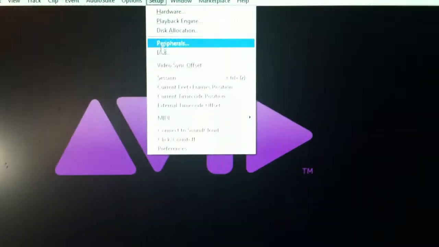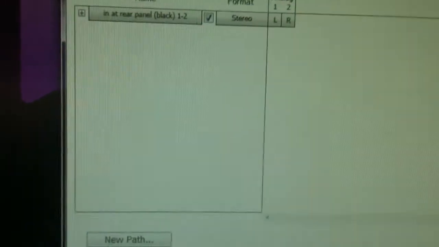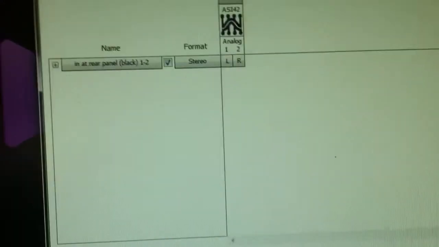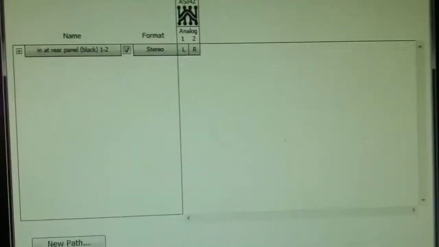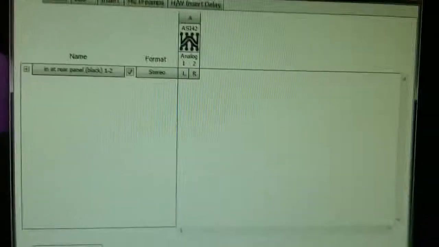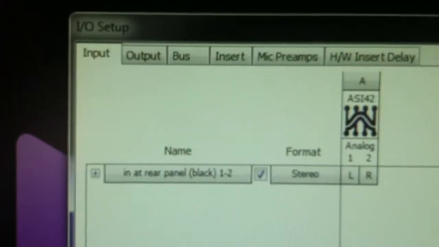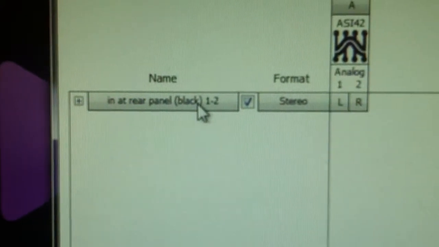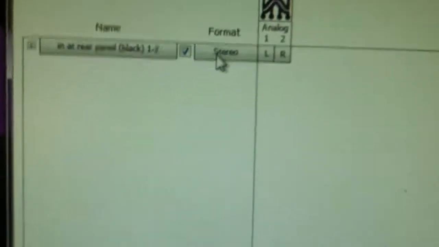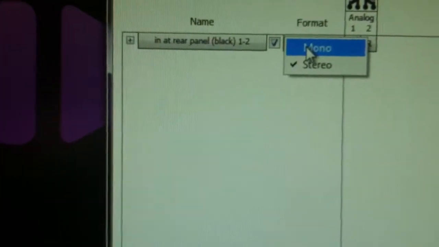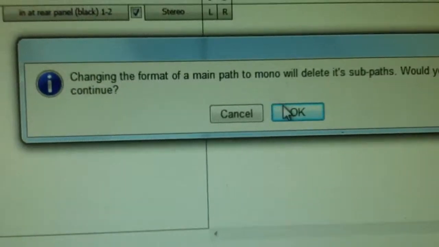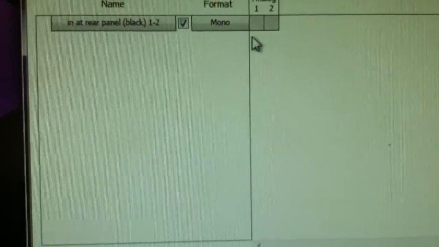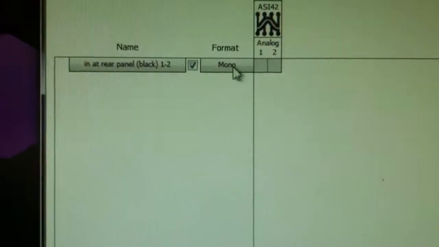All right, you just go to Setup. Okay, and this is how they came out. This is how your settings should be in order to play live instruments into Pro Tools. So your input should read in at rear panel, black, and then have a check mark. And then this, you need to change from stereo to mono. If you don't do that, you will have a little clicking sound all over the recording.